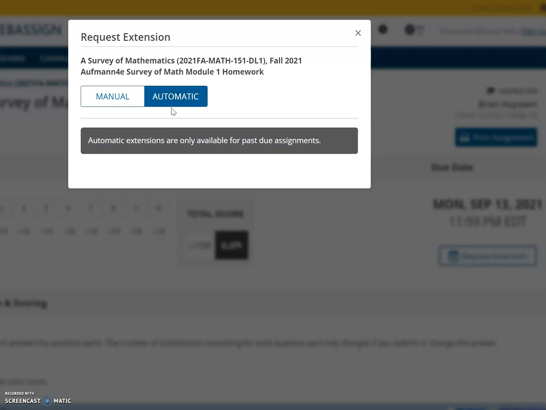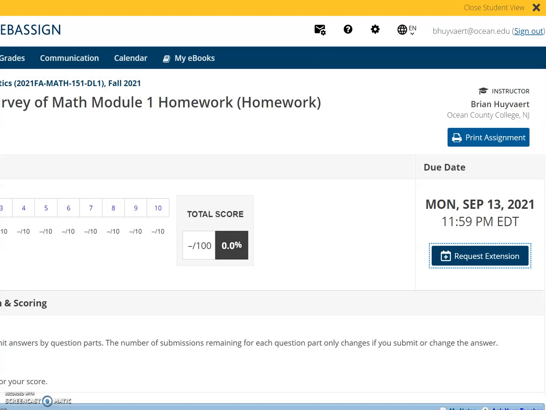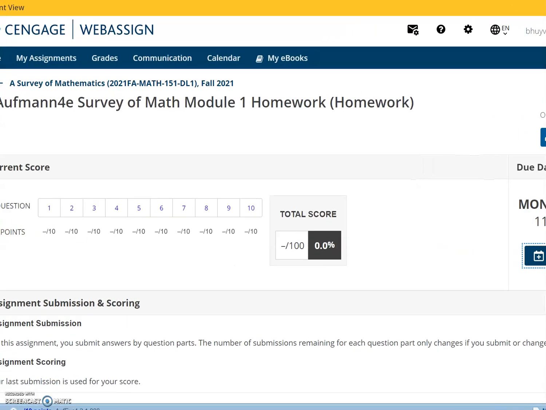You would click on automatic, and then you would accept the extension. Typically extension windows are for 24 hours from the moment you click on accept. So keep that in mind. Don't extend it until you are ready to actually get some work done on it, or if you think you can get it knocked out in that next day. So that's if your course has extensions, that's where you're going to want to go.